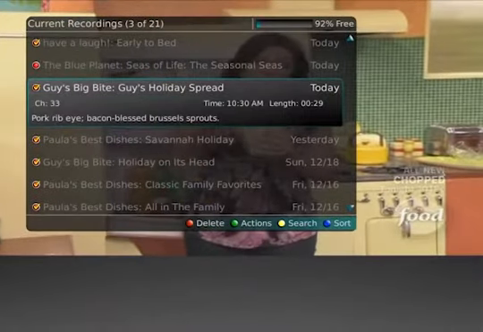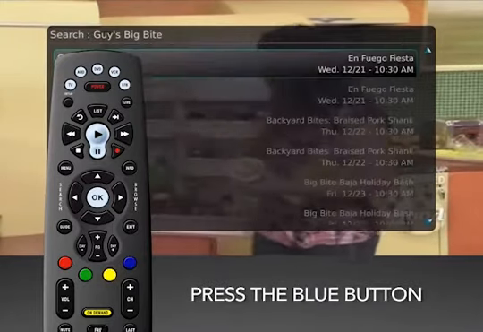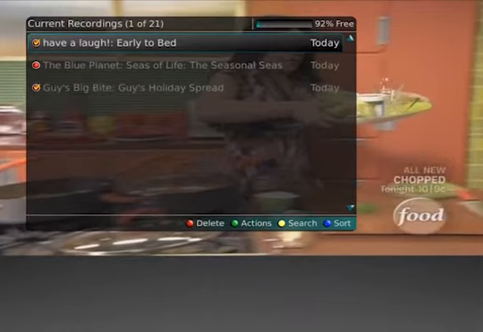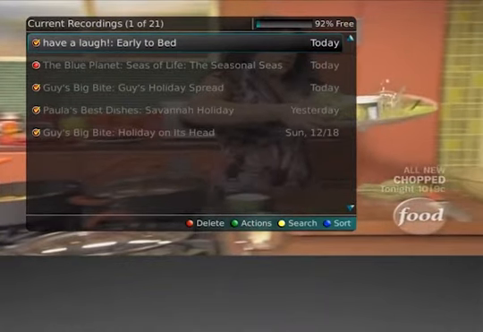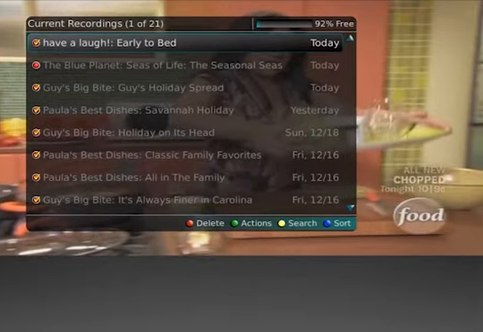To search for future airings of selected programs, press the yellow button. Finally, if you press the blue button to sort, you can change between sorting your recordings by the name of the program or by the date of the recording. The next function of the List button helps you manage your future recordings.